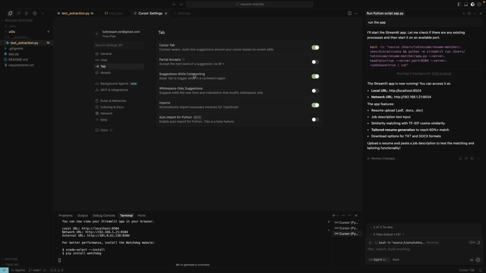Now coming to the important one, which is specific to Cursor, that is Tab. Here are a few features that you can enable or disable, like Cursor Tab, which gives context-aware multi-line suggestions around your cursor based on recent edits. So whenever you are typing, it will constantly prompt you with the next steps. You can simply press Tab and accept that. Partial accepts accepts the next word of the suggestion via Command and right arrow, and that is by default disabled. Suggestions while commenting allows Tab to trigger while in a comment region, so it will generate code when you are in a comment region.